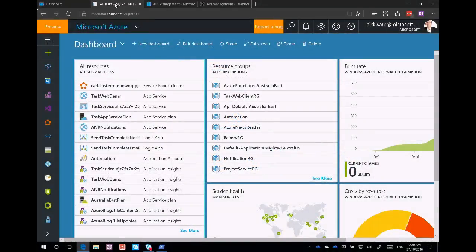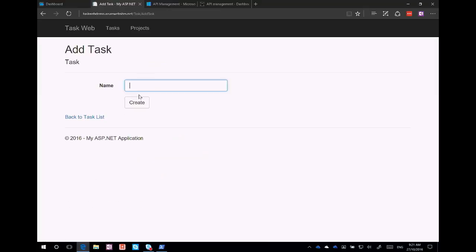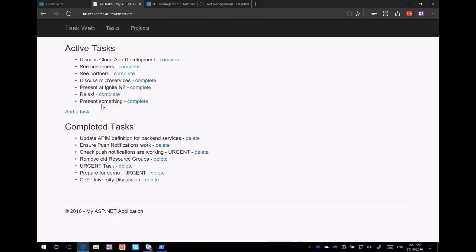in reality. So just to show you what the system essentially looks like, very simple web user interface to what's going on. I can see what my active tasks are. I can see what my completed tasks are. I can add a new task. Let's say present something. How's that text size, by the way? Can people see it at the back? Yeah, excellent, great.